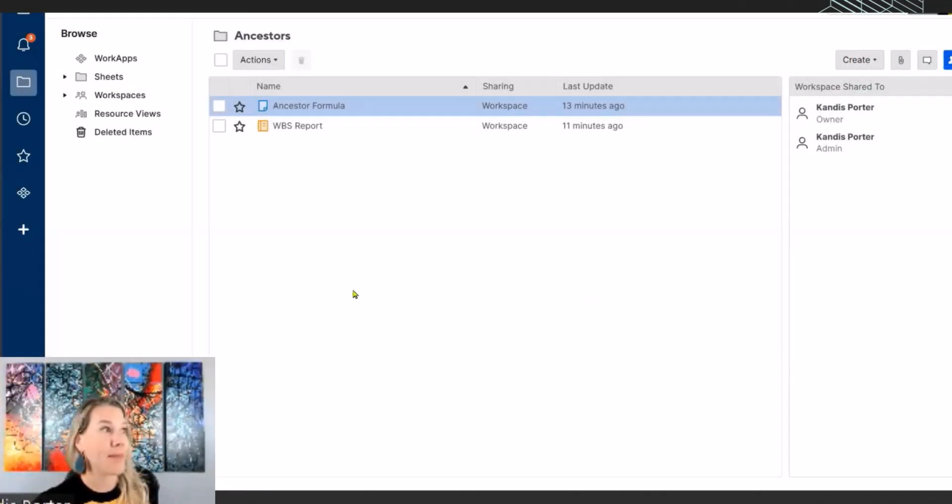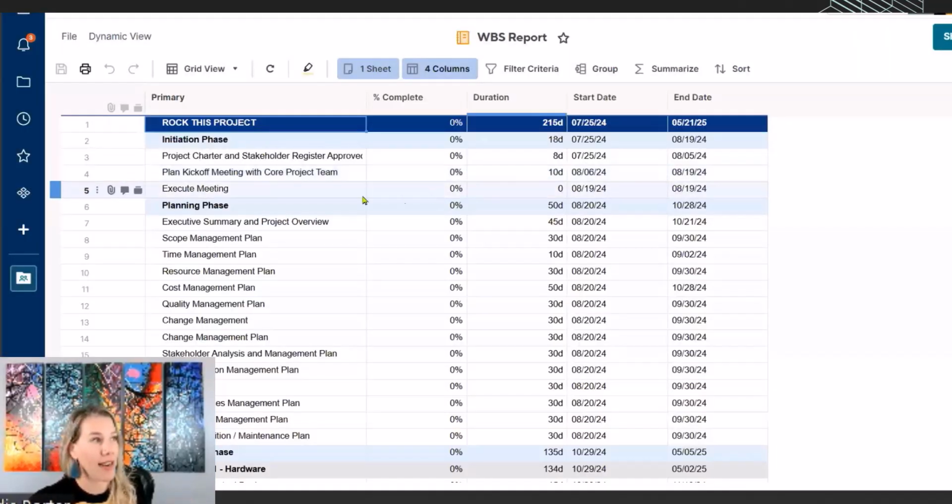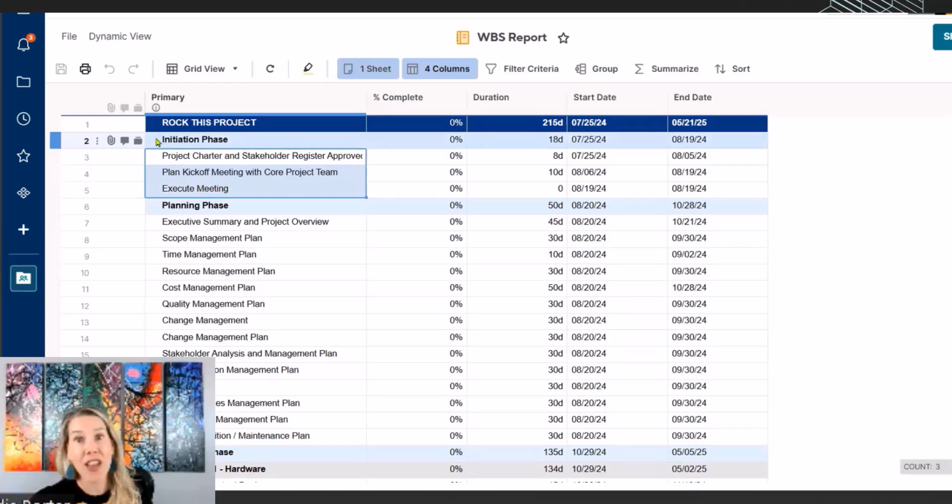As you will see in this workspace, I have two things. I have a project plan here, and it's called Ancestor Formula. And I also have a report that I've built. So when I click into this report, this is exactly what I'm talking about, where in my project plan, underneath initiation phase, these are actually child tasks. But when I'm working in the row report, I don't have that ability, that little plus sign to expand or collapse. So it makes it a lot harder if I'm trying to sort and filter the primary column here. That's what we're going to solve today.